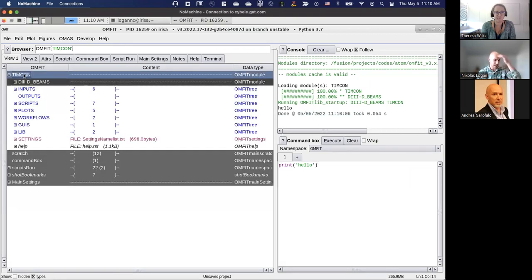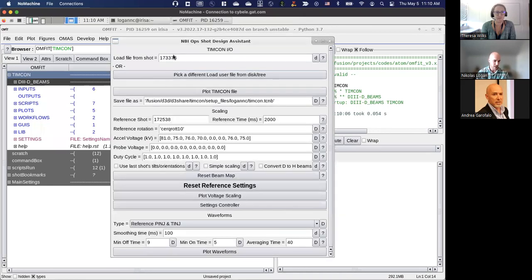Okay, so a module, there's a submodule called D3D Beams that does all the heavy lifting on the calculations. We'll get into that. It has inputs and it has outputs. If we double click on the module, it has this nice GUI interface, and it's going to ask you to interface with TIMCON, which has an ASCII file format.